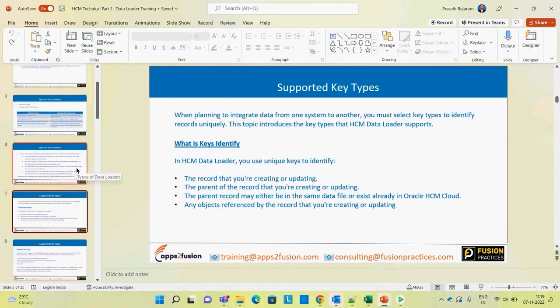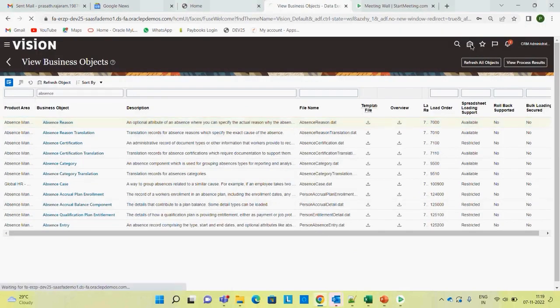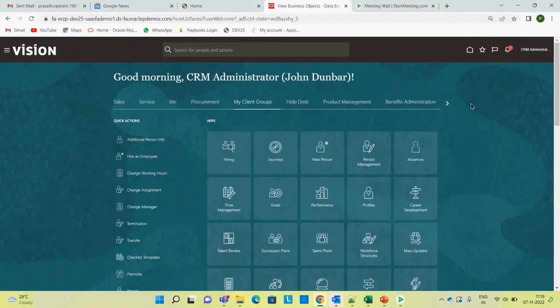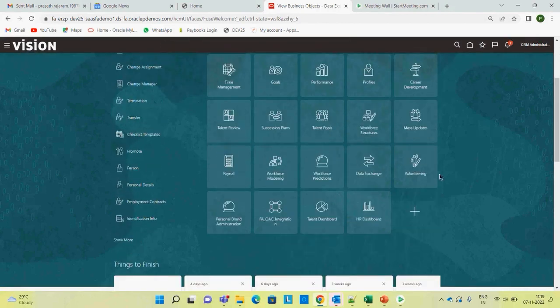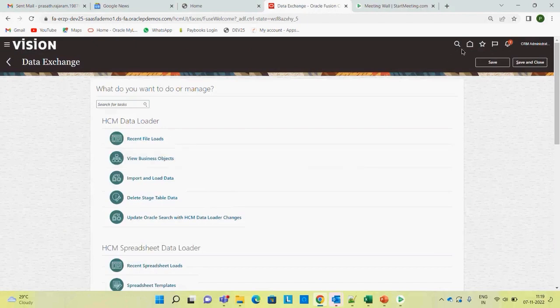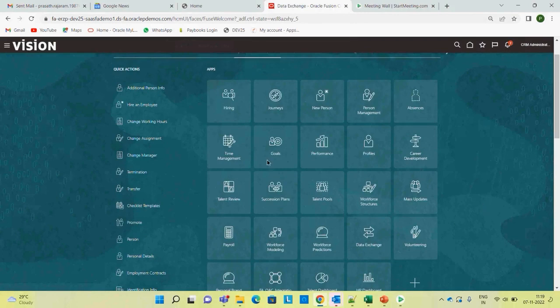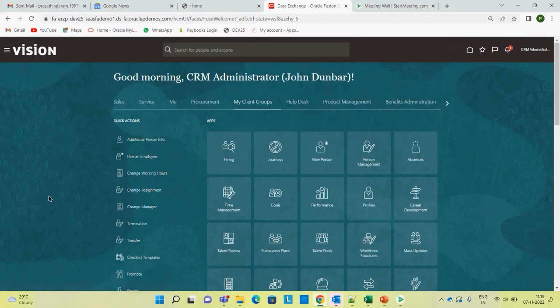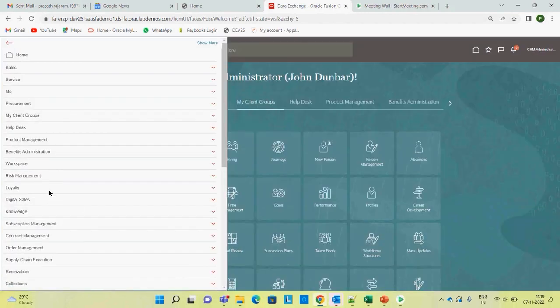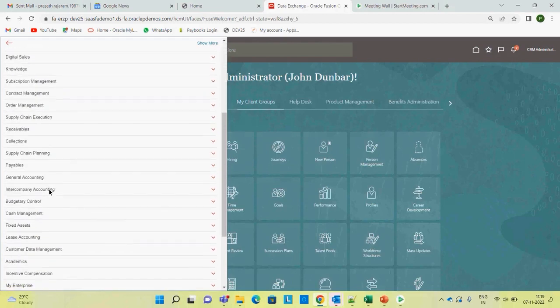So coming to the supported key. Before going into the supported key, let me explain the navigation, how the HDL loader object looks. Okay, this is the home page. So we'll go to the data exchange. This is the tile that you have to use. We have a number of navigations. We can go here. There will be data exchange something here also.